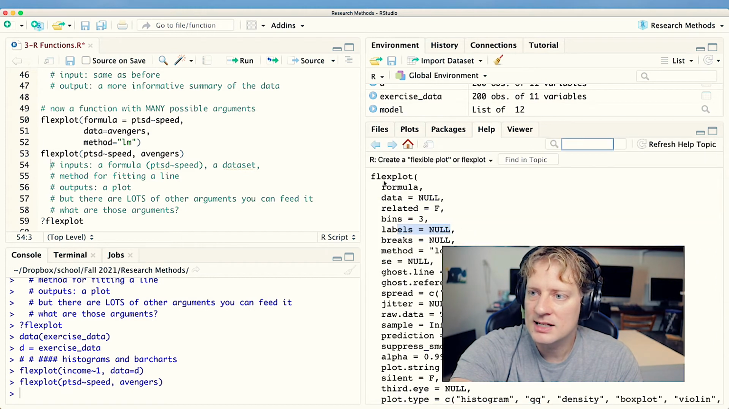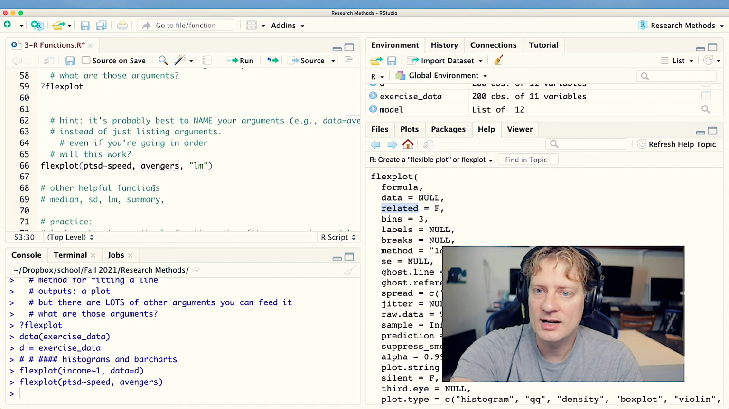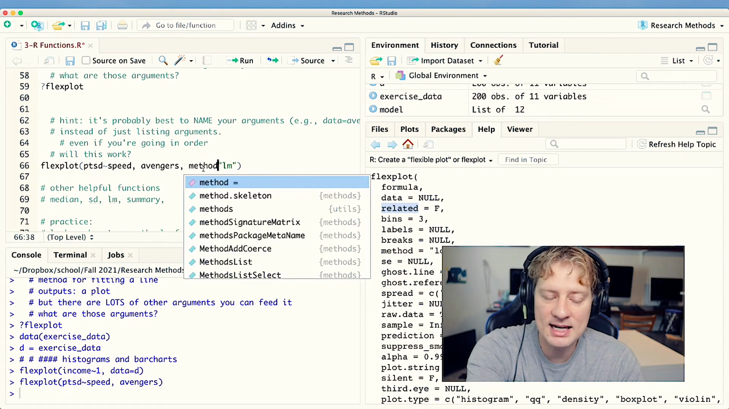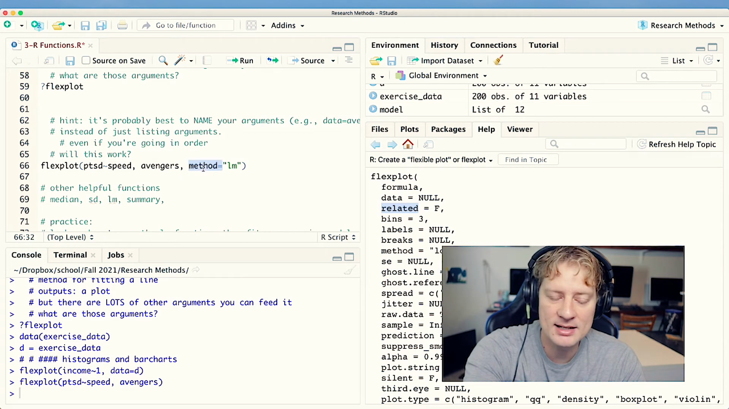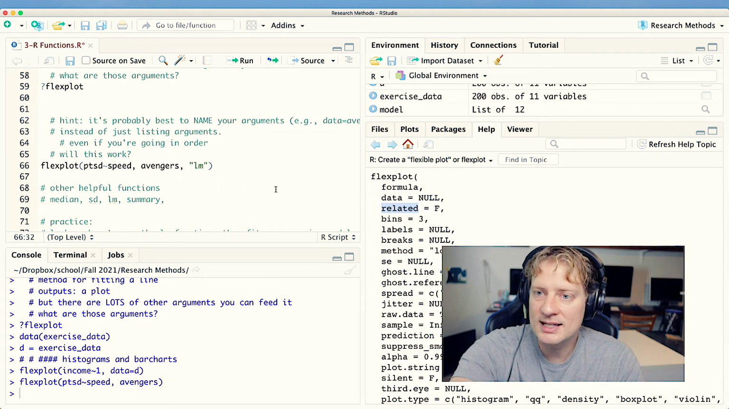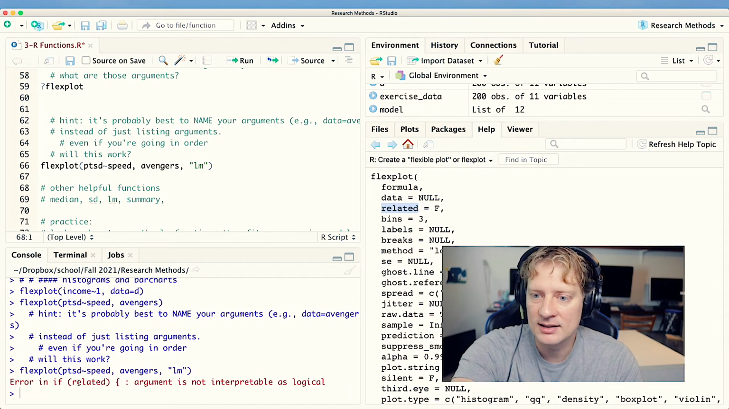The reason why is because I'm going in order. It's assuming the first thing I put is formula, which it was. It's assuming the second thing I put is the data set, which it was. But now it's going to assume the third thing I put is related. So this did say method equals LM, but if I don't name it, then it's going to assume that I'm saying related equals LM, and then it's going to throw an error at me. It says argument is not interpreted as logical.